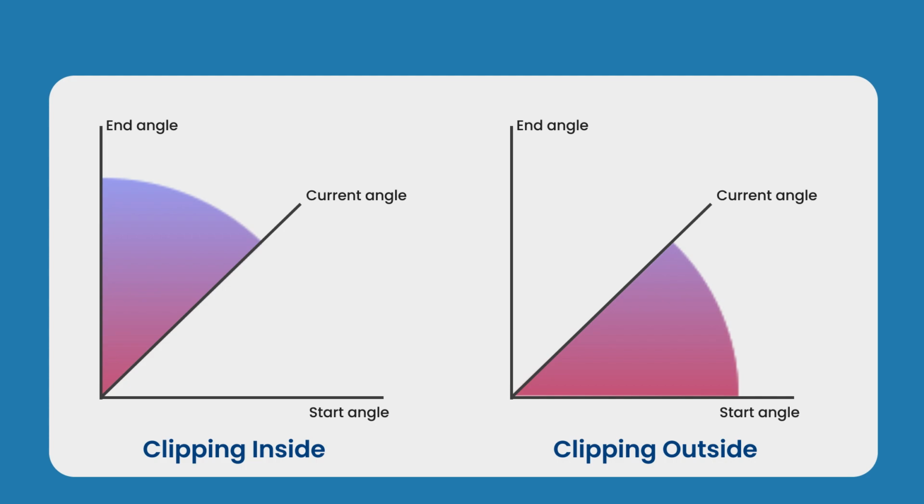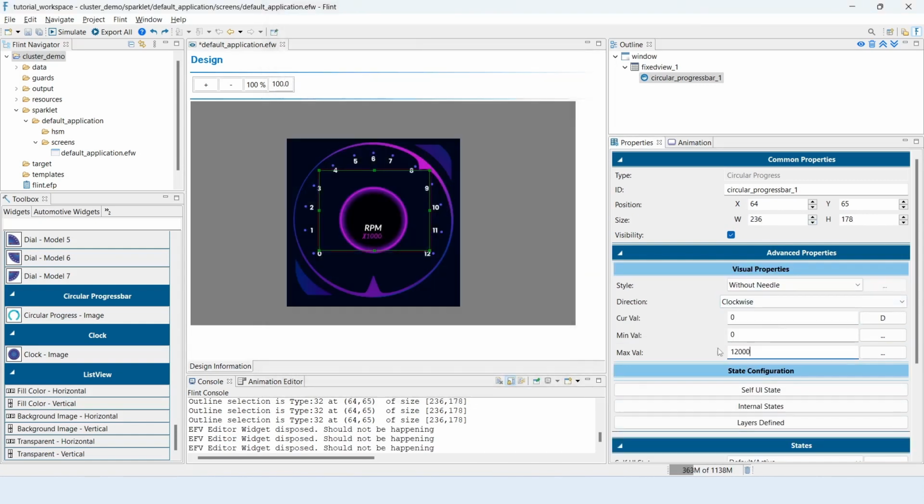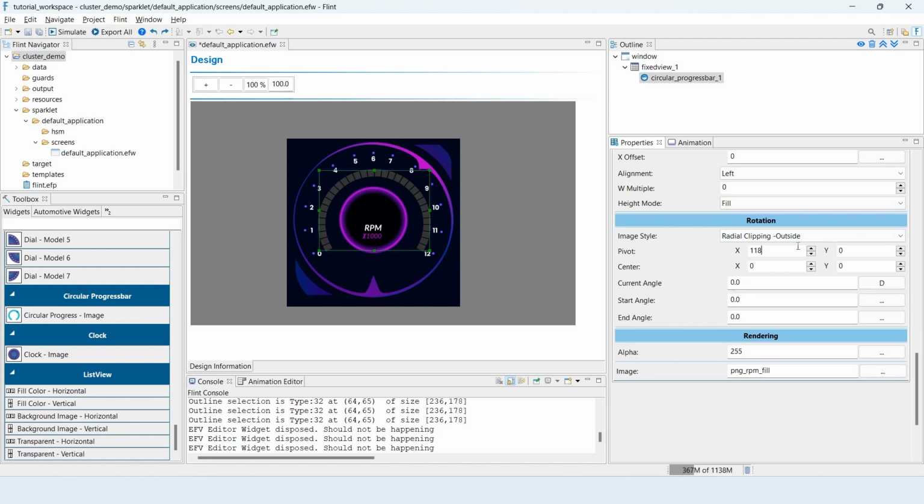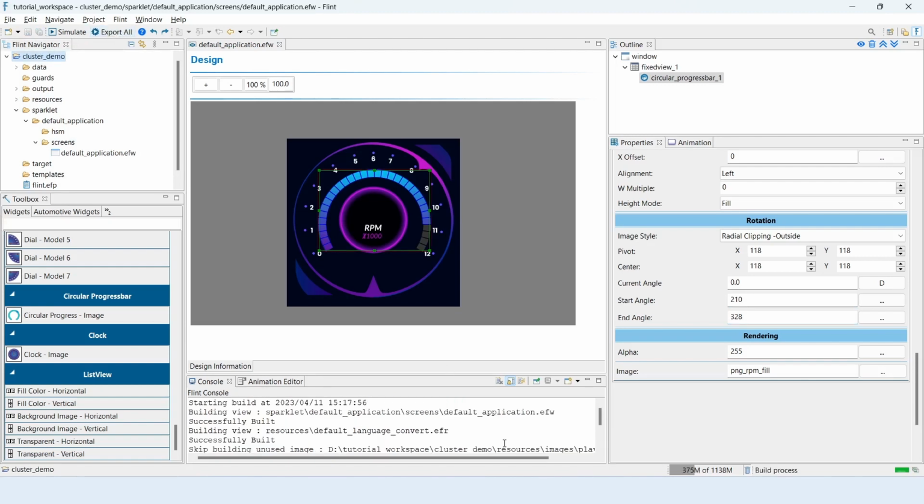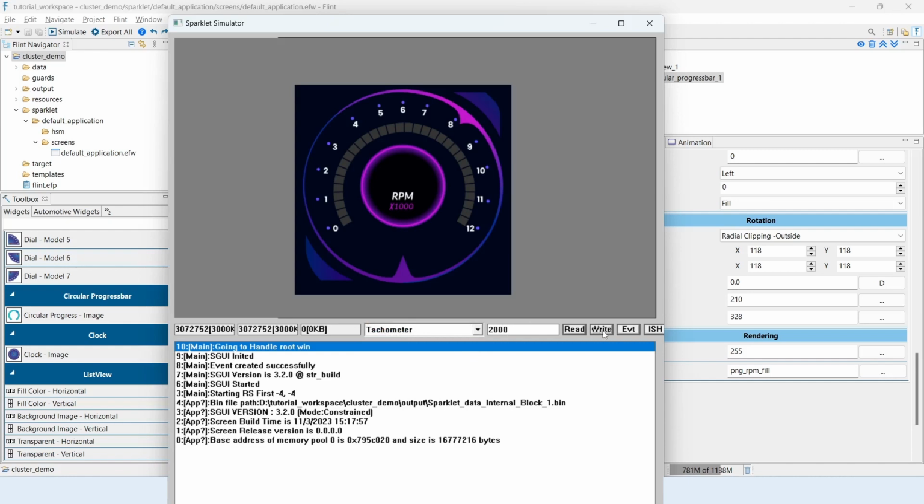Let's take the example of a tachometer. Here we are using a circular progress bar widget to design it. Now customize the widget image and properties as required. Now a user must set the pivot and center. Next, set the start and end angle for the image to be clipped. Now export the project and simulate it. According to the values, the tachometer image will be displayed.